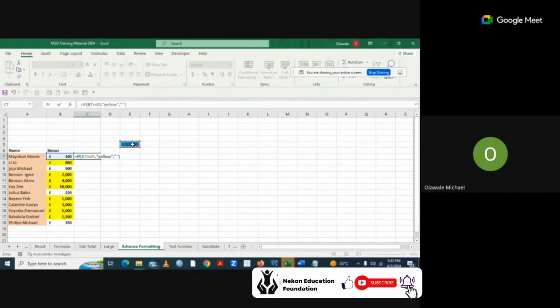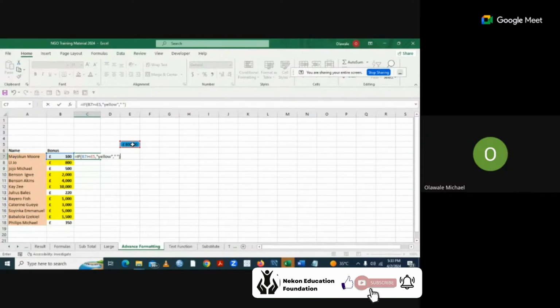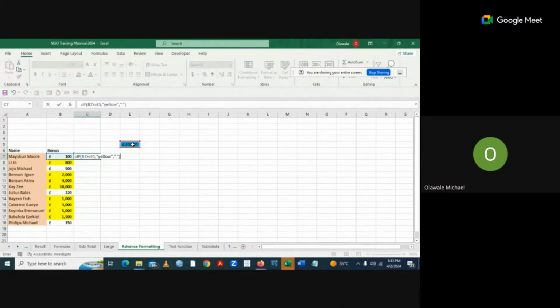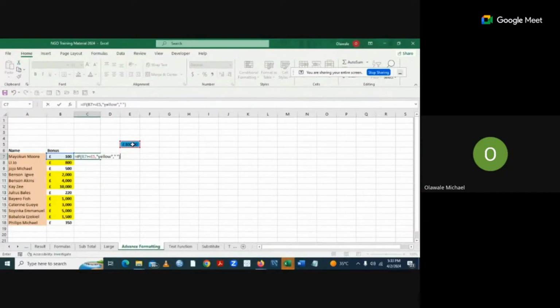Now, when it comes to if statements, there is nothing of such, but instead, I will just say equals to if this particular cell, that is B7, is greater than or equal to this particular cell, comma, value if true, yellow, value if false, nothing. But when it comes to conditional formatting, there is no if, value if true, yellow. The one in conditional formatting, the value if true there is yellow, but you will not see anything like value if true, value if false.